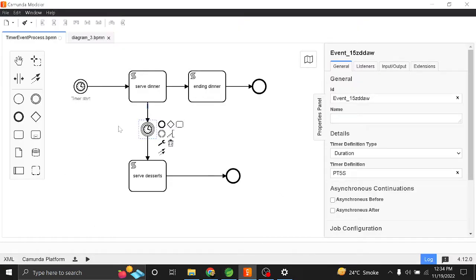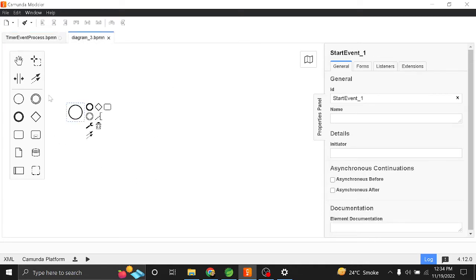If we are creating any process, while creating the process, we need to give some starting point at which our process will start. Suppose we specify a blank start event, it means this process can be triggered from the Camunda cockpit or through the REST APIs.